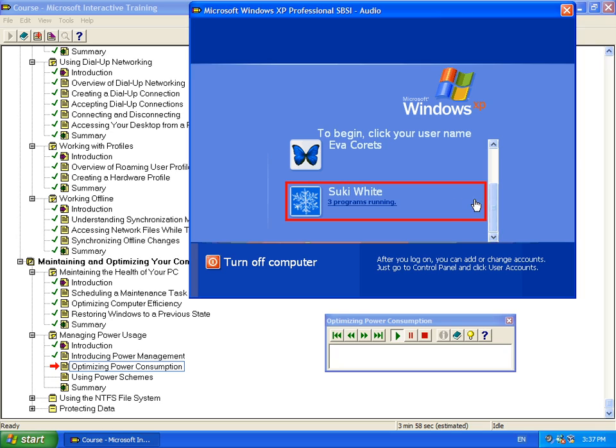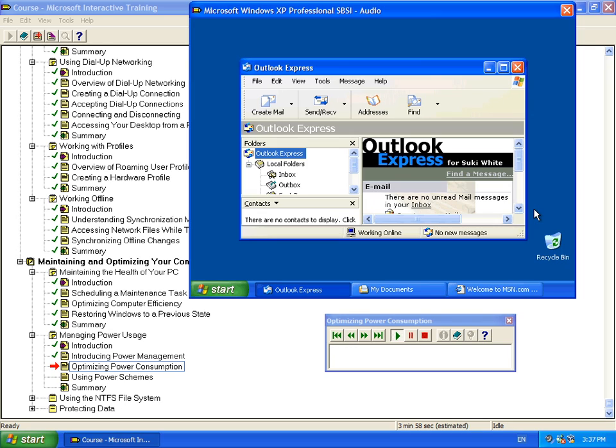Notice that Suki is still logged on to the computer. Go ahead and click her username. To save time, the password will be typed for you. Press Enter. The desktop is restored to the way it was before the computer went on standby.